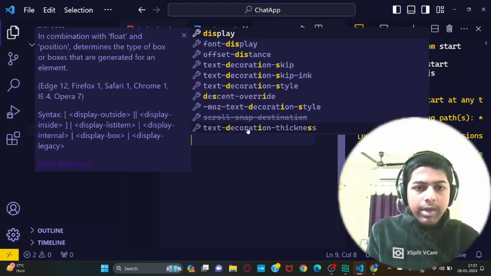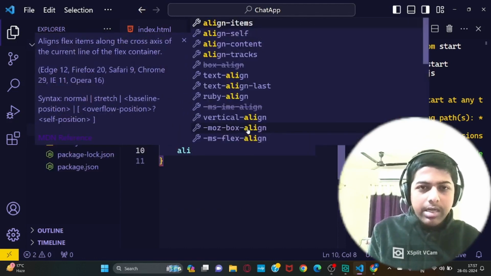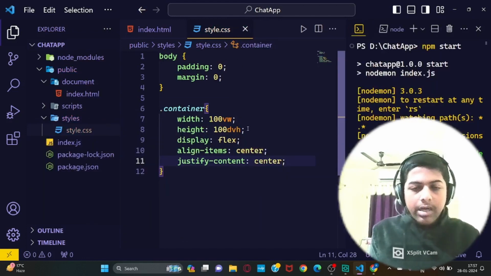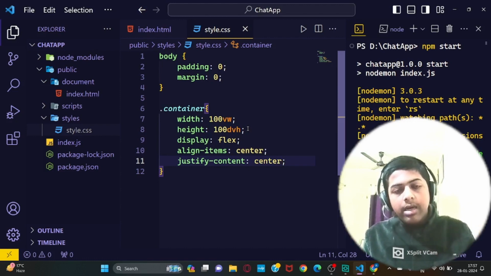Now, the next thing is we are going to apply a flex display to this container. So we'll say align-items center and justify-content center to center the model, which is created inside this container, at the center of the screen.